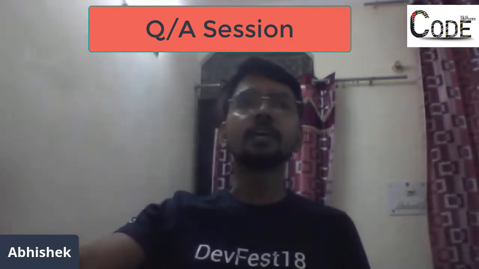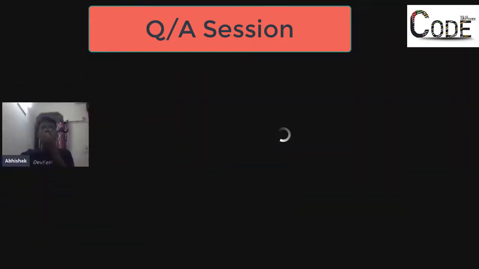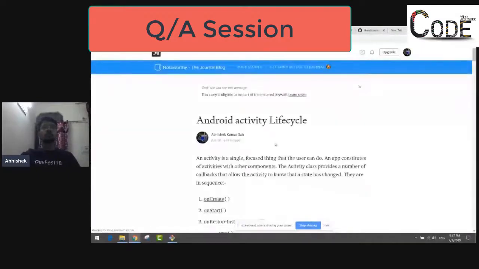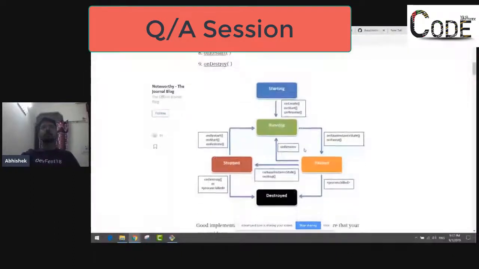So for the activity lifecycle, I want to show one of my Medium blogs. On this image, see, as I told you, an activity is a single UI component which the user interacts with. On a device, sometimes you open your screen, sometimes you minimize it, sometimes you forcefully kill that screen, or sometimes you destroy the app. On that basis, different calls are made.